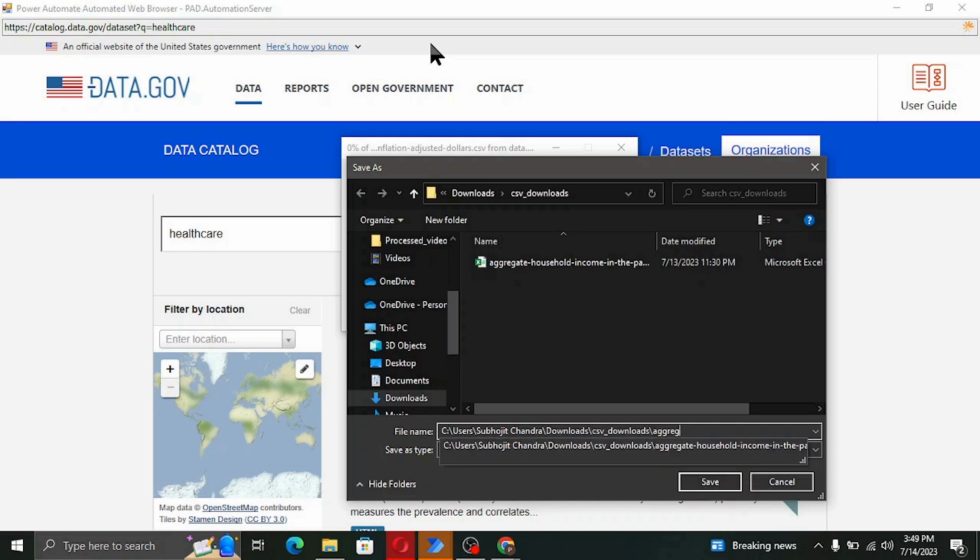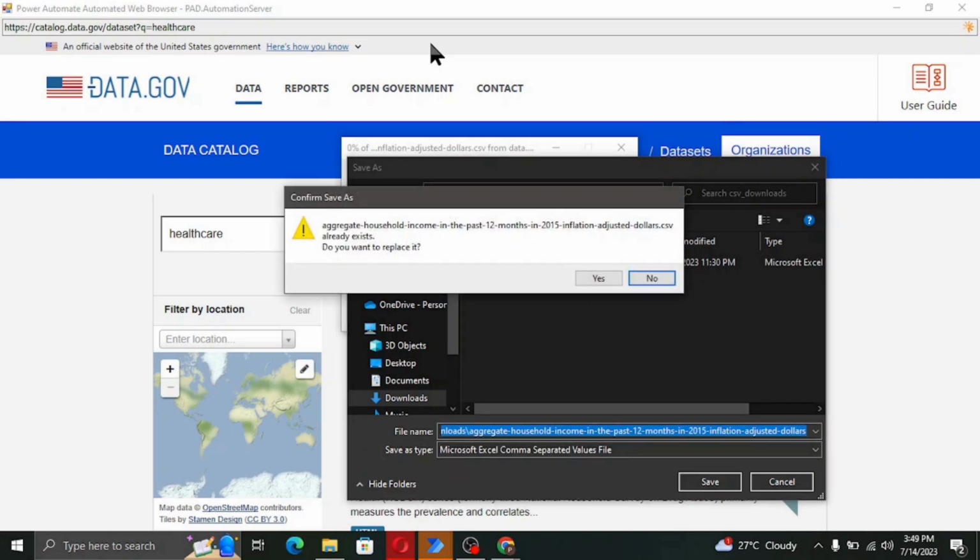It's typing the path of, it's typing the folder path and the file name. Now here it's asking me to replace an existing download. I'll click on yes for the time being, but I would not like anything to be there in this folder while I'm downloading it.